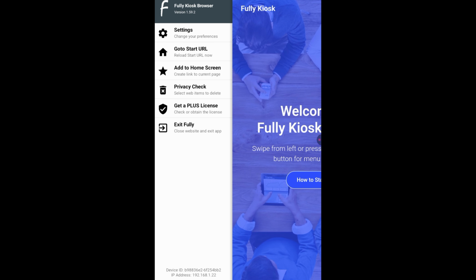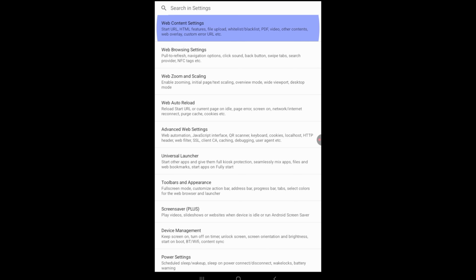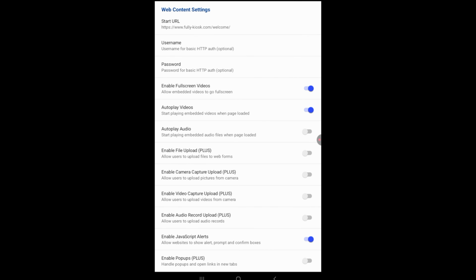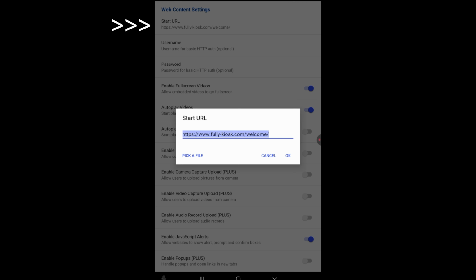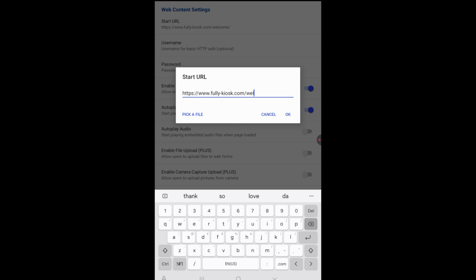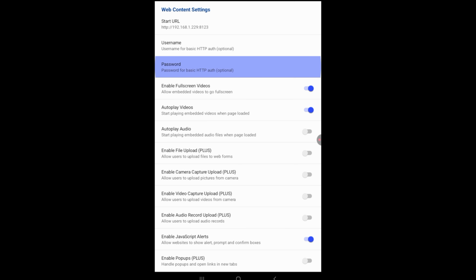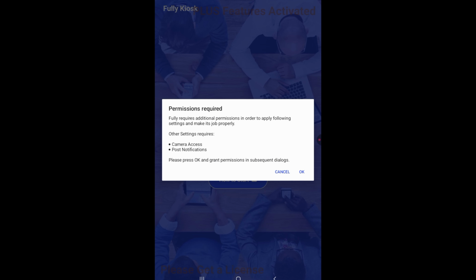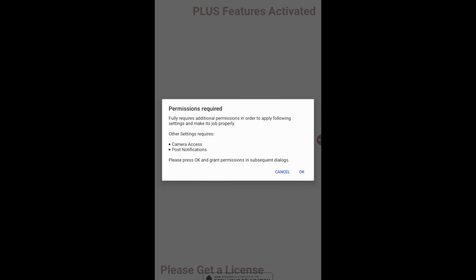Pull the menu from the left-hand side and then go to Settings. Start URL. The start URL will be your Home Assistant. Mine is 192 and then :8123. Enter in your credentials. It wants permission, so go ahead and allow it.